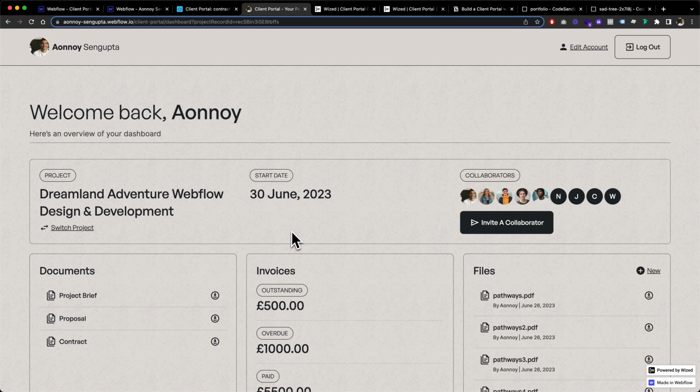Okay, so we're finally on the dashboard, and in this tutorial, we will be covering the top bit of the dashboard. That includes setting up the client name over here, and then we're going to set up the project name. Depending on whether the client happens to be part of multiple projects, the switch project button should come into view. And if not, then we need to hide that away.